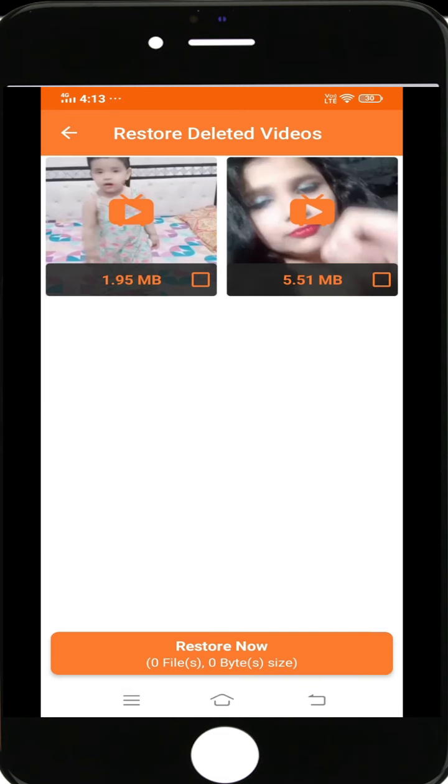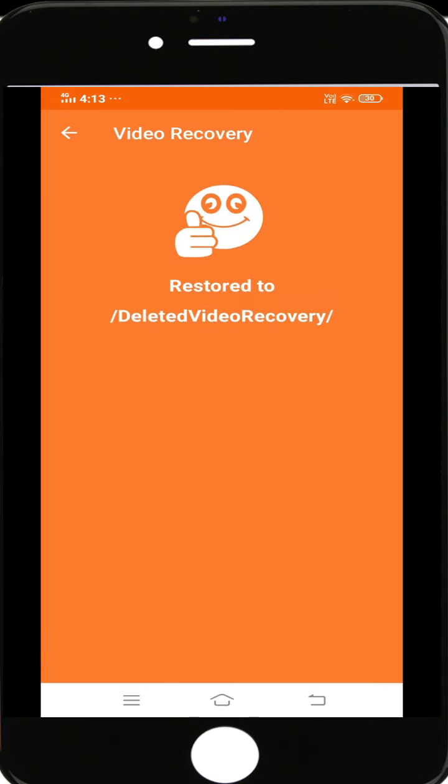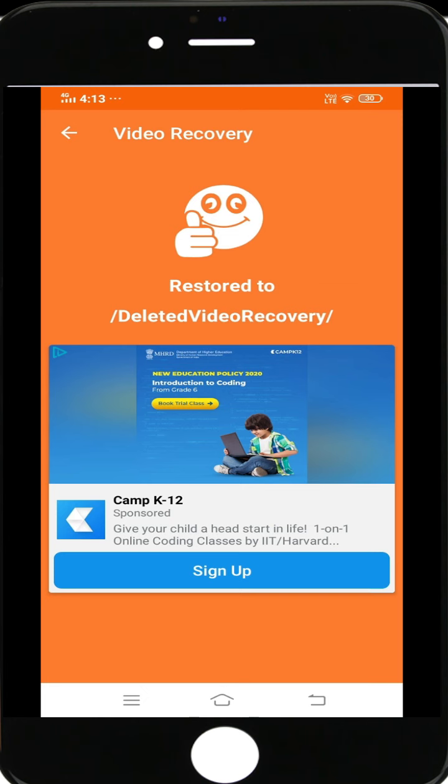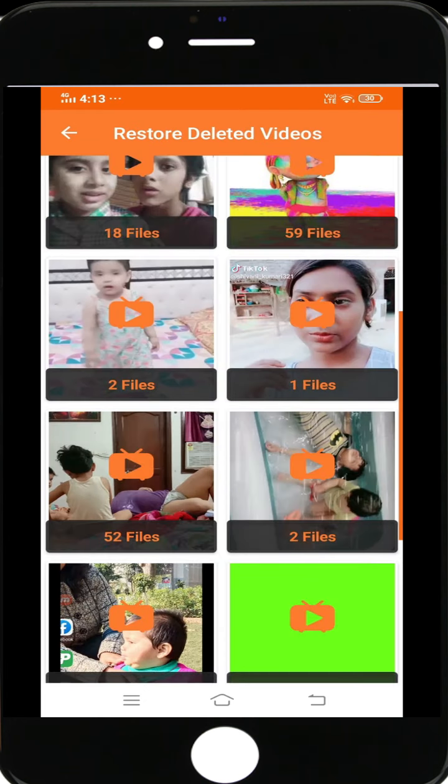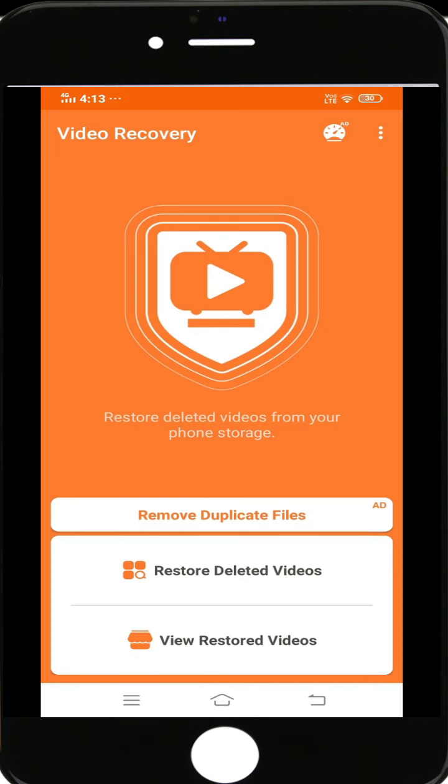There are 2 files. I'm just going to click on this first one and click on restore file. This file has also restored. Go back and click on view restored videos.